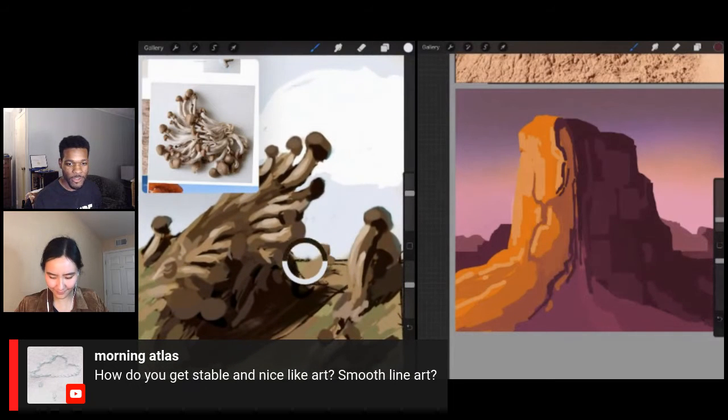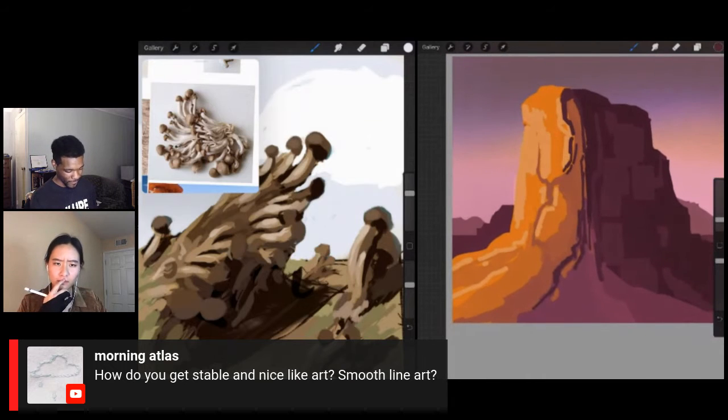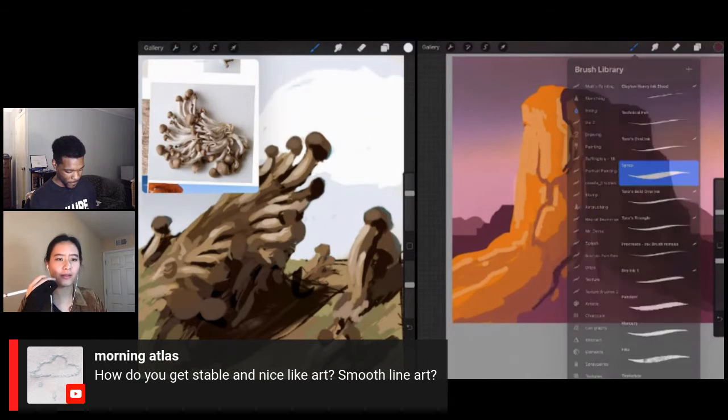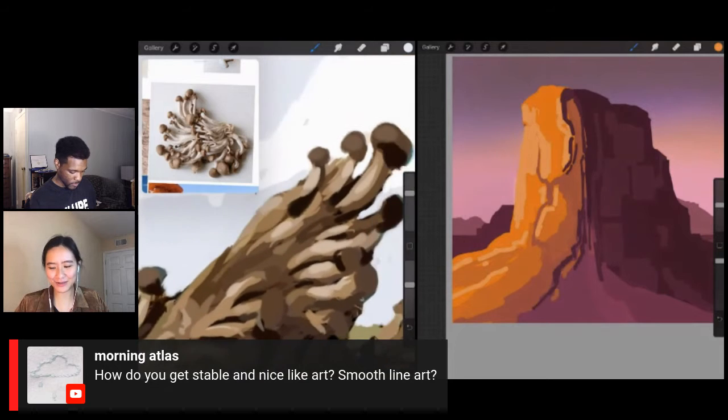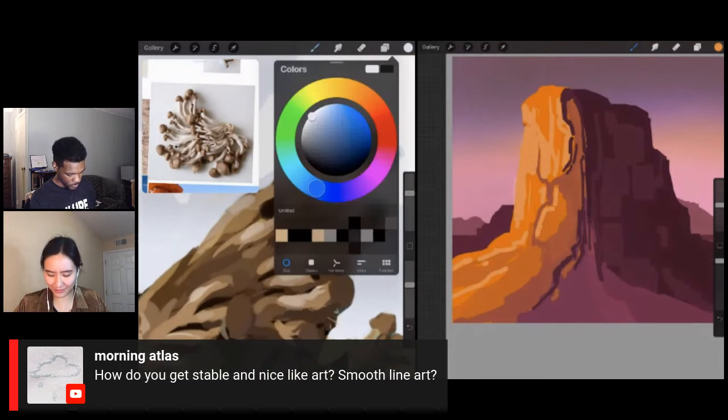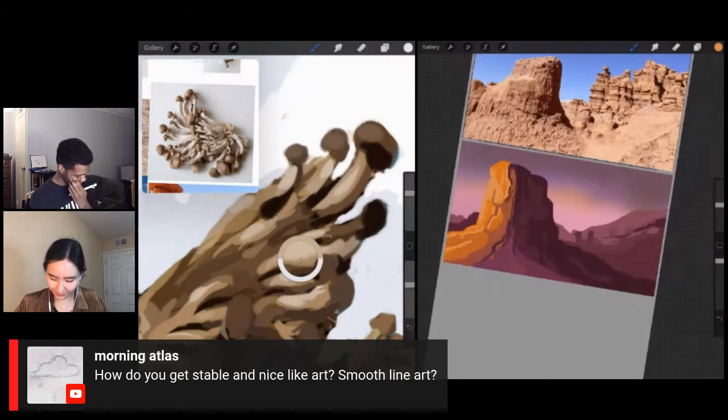Morning Atlas says, how do you get stable and nice line art, I assume? Smooth line art. Kat, you take this one. Smooth line art. There is no trick to it. You just have to be really slow and careful about it. So let's say I want to do line art of this mushroom right here. I'll do it in like a dark brown.